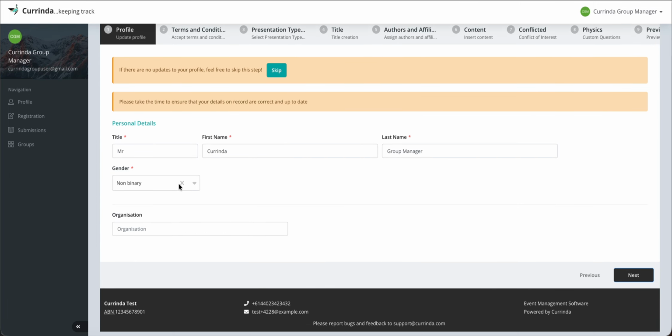Now this is my profile, and I can skip this step because my profile is up to date, or I can choose to update it. Now let me just update my gender to be male and continue next.